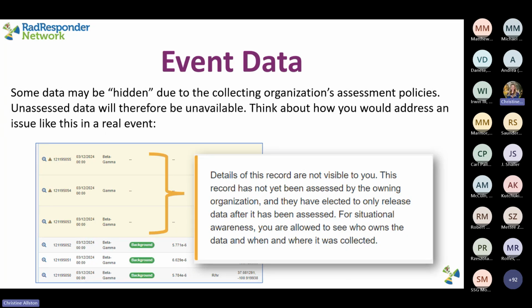Another thing that you'll note is that some data may be hidden due to the collecting organization's assessment policies. Unassessed data will therefore be unavailable for you to view. You'll see that data has been collected, like you can see in the screenshot, but you won't see what the value is. So think about how you would address this in a real event. Depending on your region, you'll either have between 2 to 5 readings that are unavailable to you because the organization that collected it has an assessment policy that dictates that the readings are hidden until it's been assessed by them.